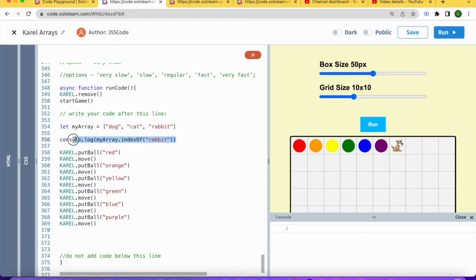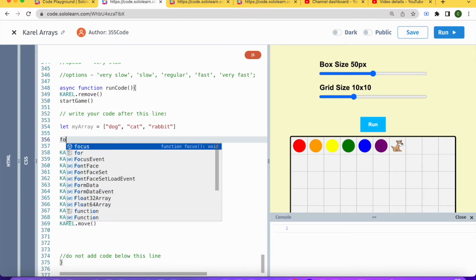So let's start by using the form of array that you're probably familiar with. And that's going to be a for loop.